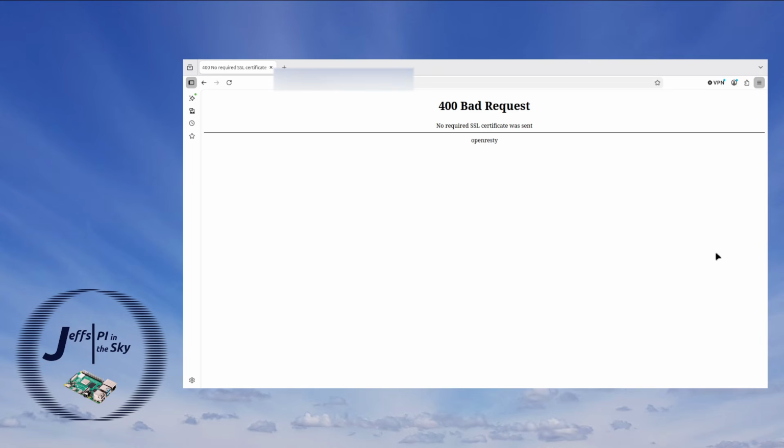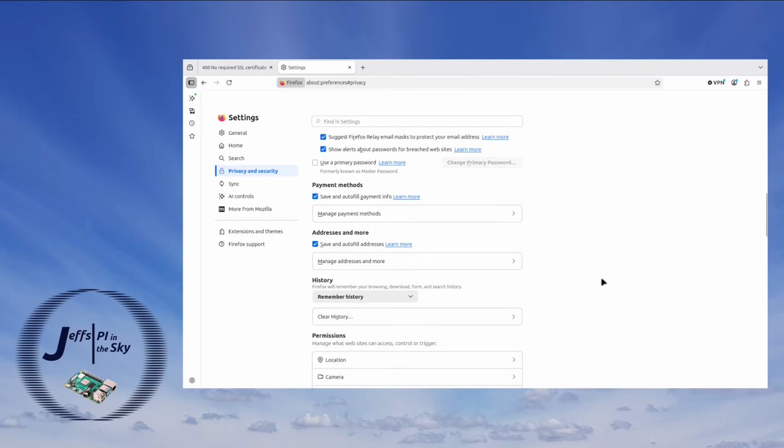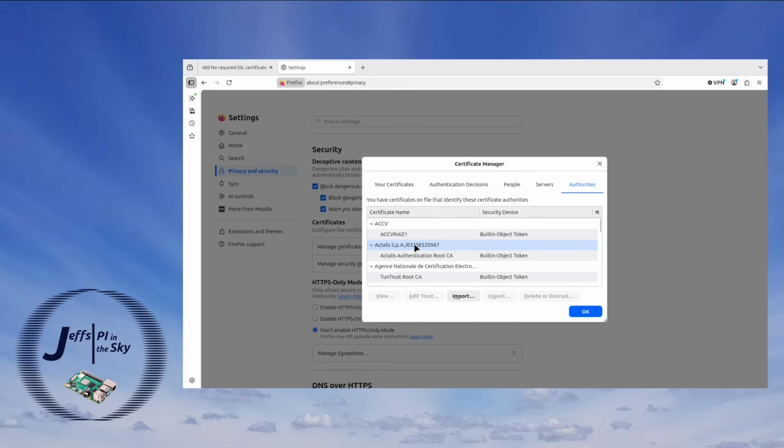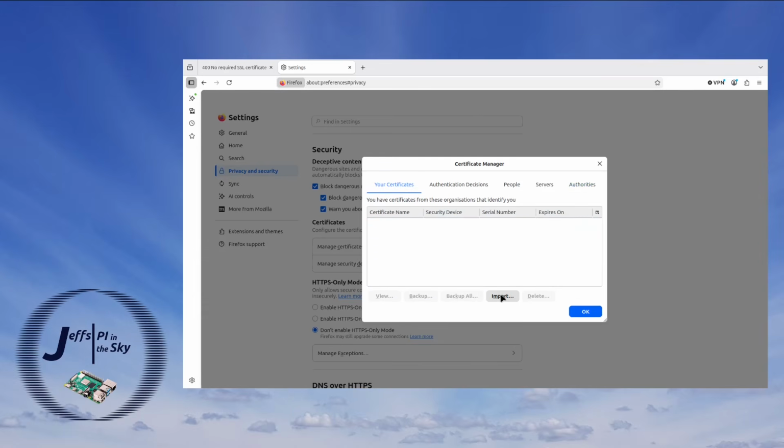But if I go into settings and I go to privacy and security and then scroll down to where it says manage certificates, I can then come in here and I can import two different things. Under authorities here, I can hit import, and then I can import the certificate for my specific configuration. I can then go to your certificates, and in here I hit import again, and this time I import the certificate that represents me, and this certificate has been signed by that other certificate authority.